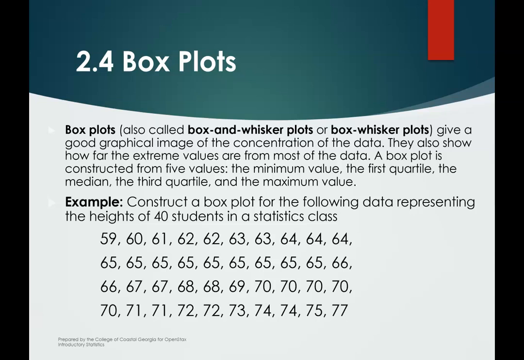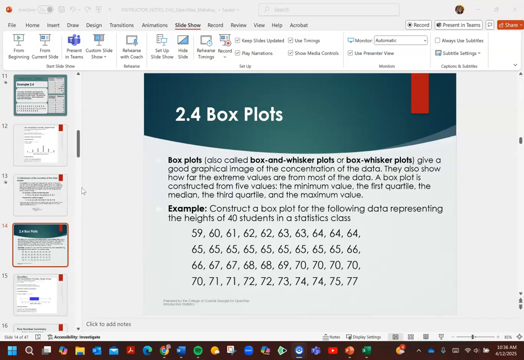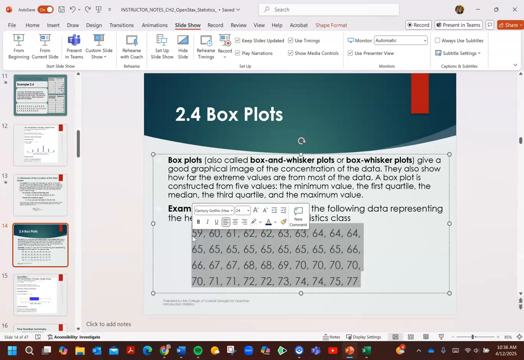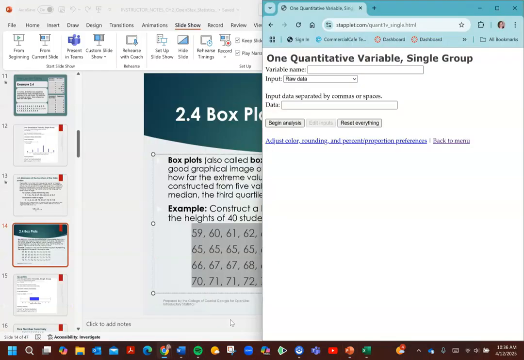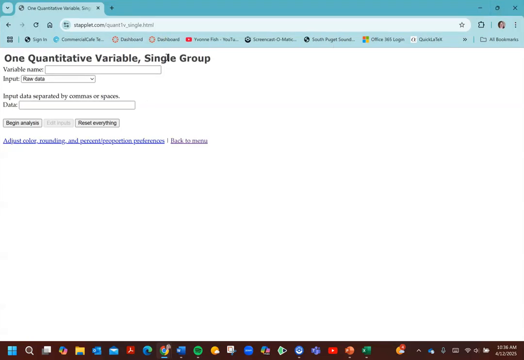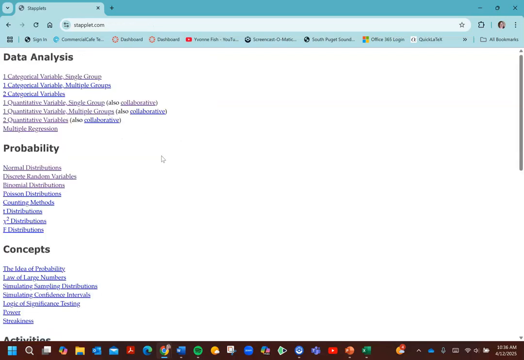We've played around with that enough that you may be able to figure that out, or you can work along with me. Okay, so we are going to copy and paste this data. Just hit Control C, and then I'm going to pull up the Staplet here. Again, I'm going to put the title in as heights of students, just to remind you too before I do that, I'm going to go back to the menu.